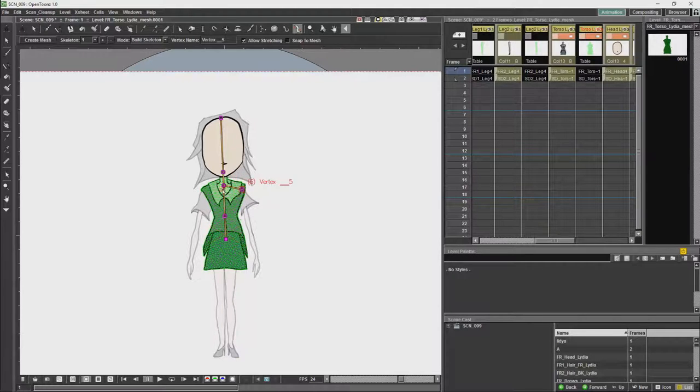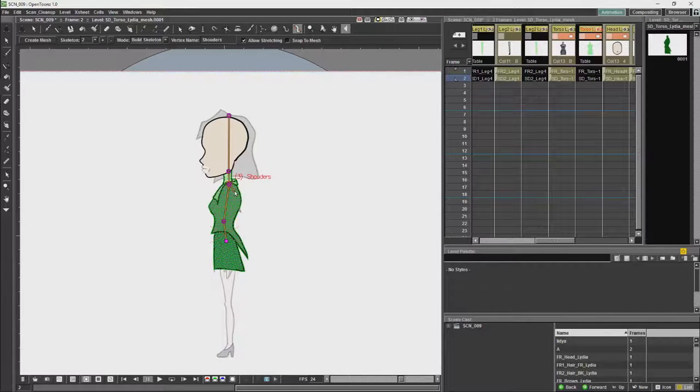give ourselves shoulders on the character, what we will see is we now have vertex 6 and 7. And in order to connect the arms to the rig now, when we go to the side view, we are going to have to create not just one bone here, but two. There we'll have our vertex 6 and 7 over there.